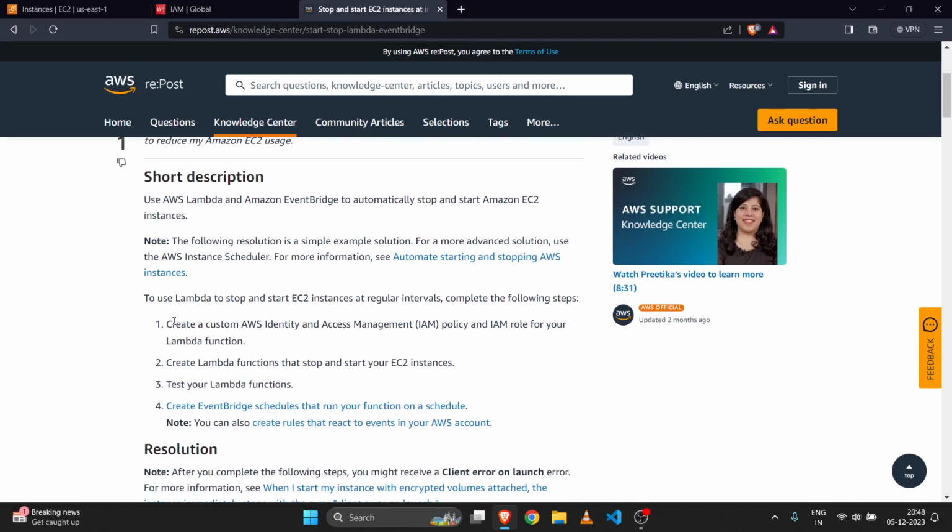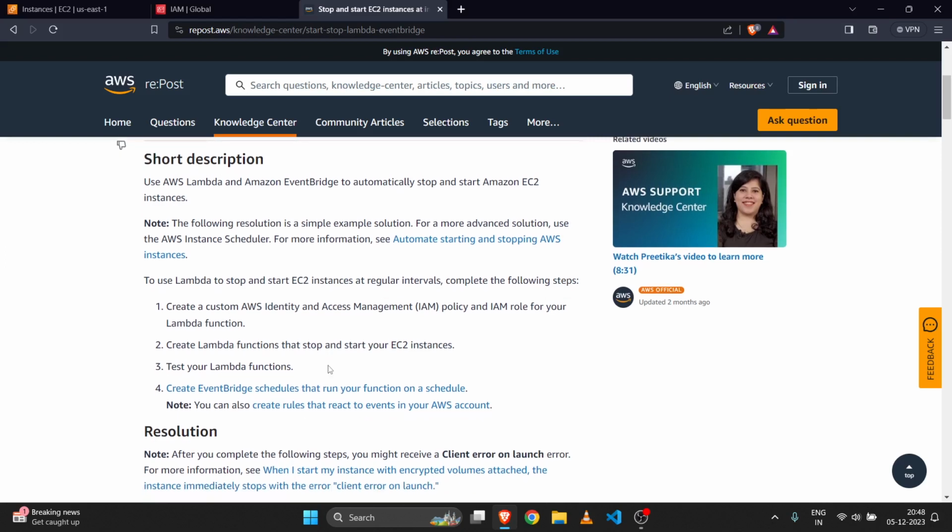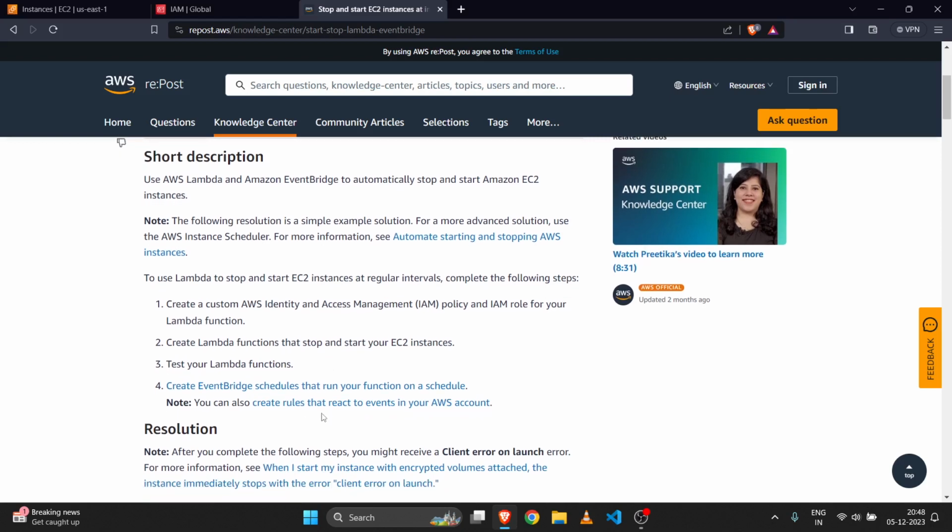First, they have mentioned that we need to create an IAM policy and IAM role for the Lambda function. In the second step, we are going to create a Lambda function to start and stop the EC2 instance. Then we will test that Lambda function, and by using the CloudWatch EventBridge rules, we are going to schedule a cron job. With the help of the cron job, we can start the EC2 instance at a specific time. For example, we will start this instance at 7 a.m. in the morning, and after that, at 7 p.m., we can stop that server automatically using the cron event in EventBridge.